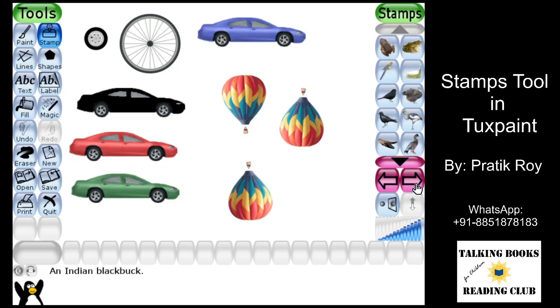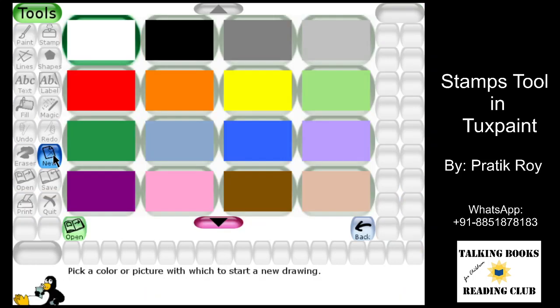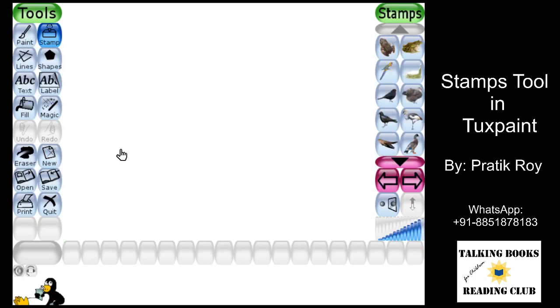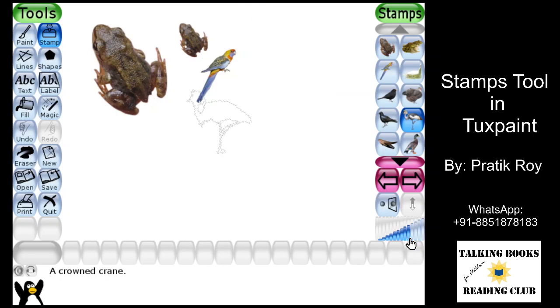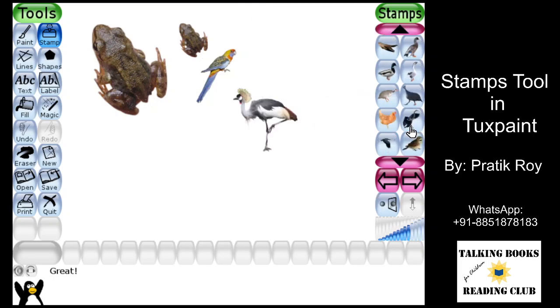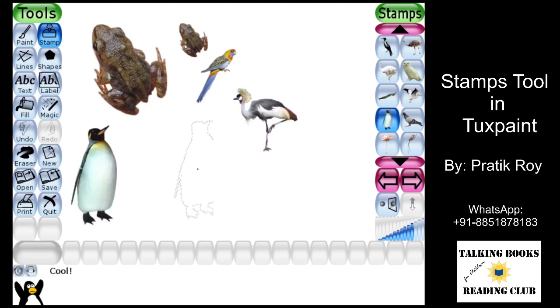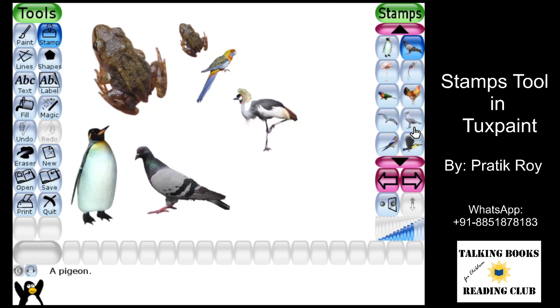Now let's look at the next category, and this category is of animals, and there are plenty of animals to choose from. So I'm going to the new canvas. You've got the frogs. The frog is pretty large. We make it smaller. We got some different birds, parakeets, which are there. Make it smaller. Let's find some more interesting ones. We've got penguins. We've got pigeon. So there are plenty of them.